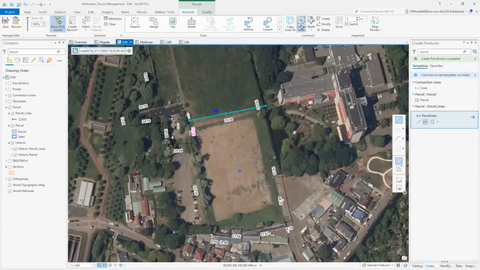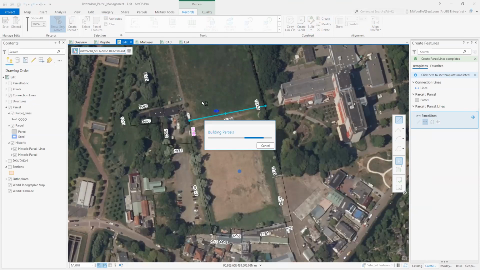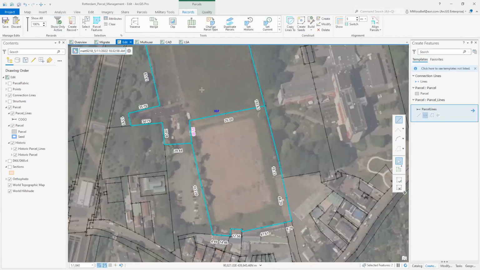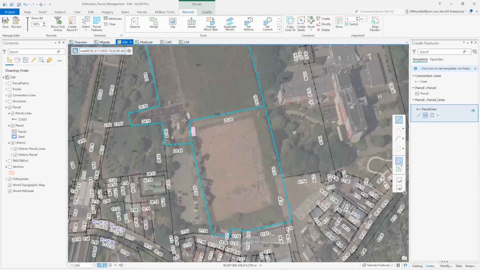So let's create some new seeds here. Now notice that I have two parcels that I can create seeds from. And I will build just the active. You see here, I have this parcel split. It is preserved historically. So all of these actions that I've completed on this parcel are preserved in the database.